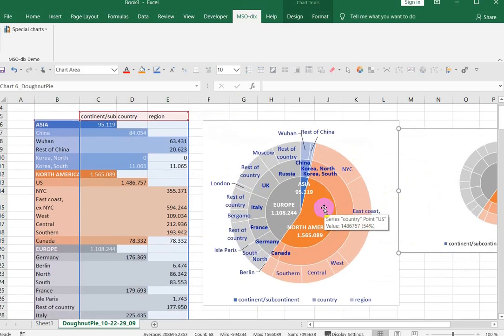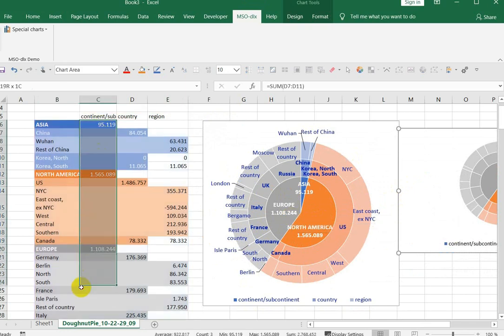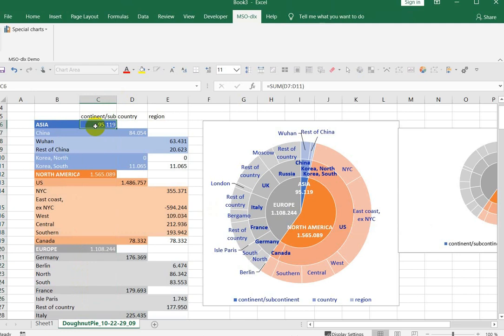A word to the data table. The core, the pie, the innermost, is the first column. The continents, with the sum of the data of the countries, the next outer ring. And so it's a strictly hierarchical model with sums built on the outer parts.